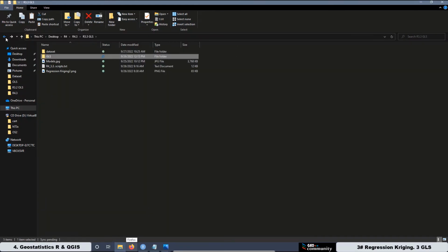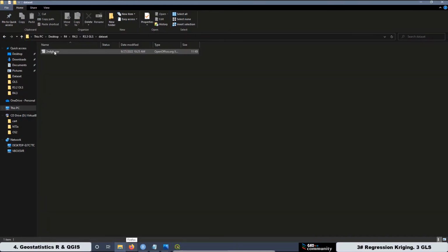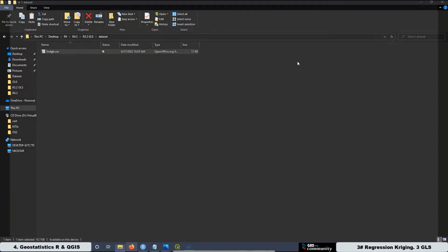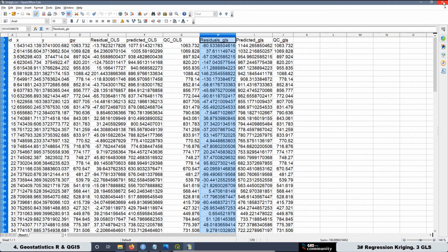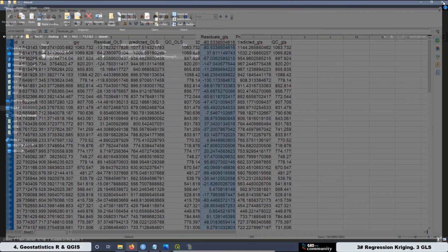And now we can check that spreadsheet. That has to be saved in the data set. Is this one over here. Okay. And now we have a spreadsheet that can be opened in QGIS with the residual values and also the predicted values for the generalized least squares. We can use the residual values to make the interpolation of ordinary kriging with QGIS using these values over here.